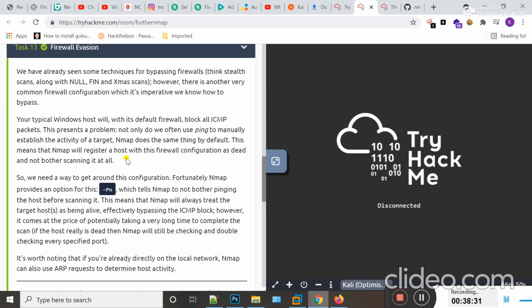Okay, firewall evasion. How can you actually bypass the firewall? Guys, we have already seen some techniques for bypassing firewalls, think stealth scans along with null scans. These techniques can be used to bypass the firewall. However, there is another way, a common firewall configuration, which we imperatively need to know how to bypass.